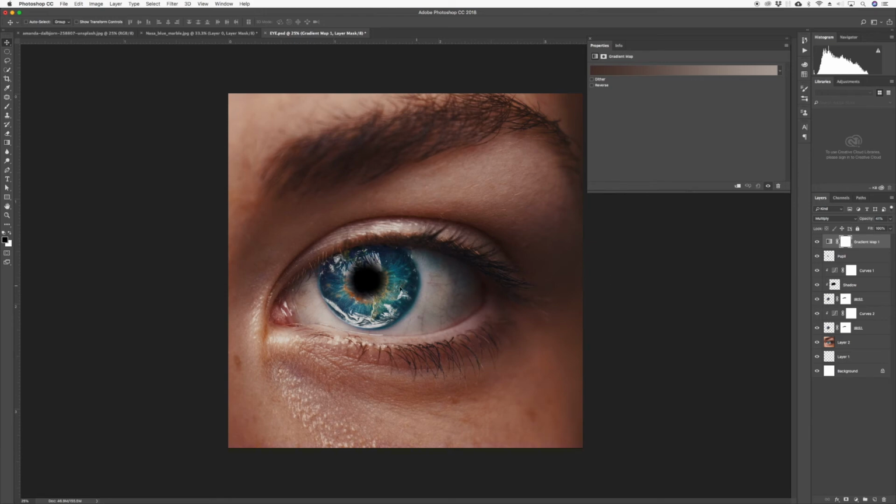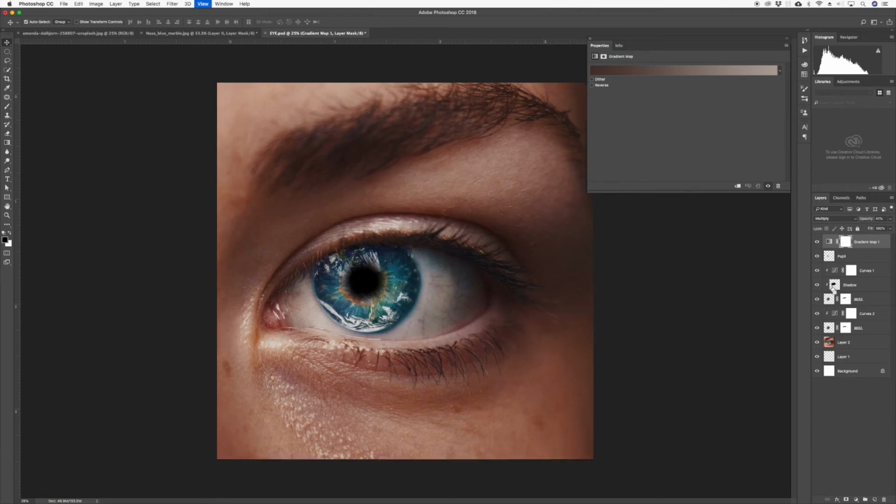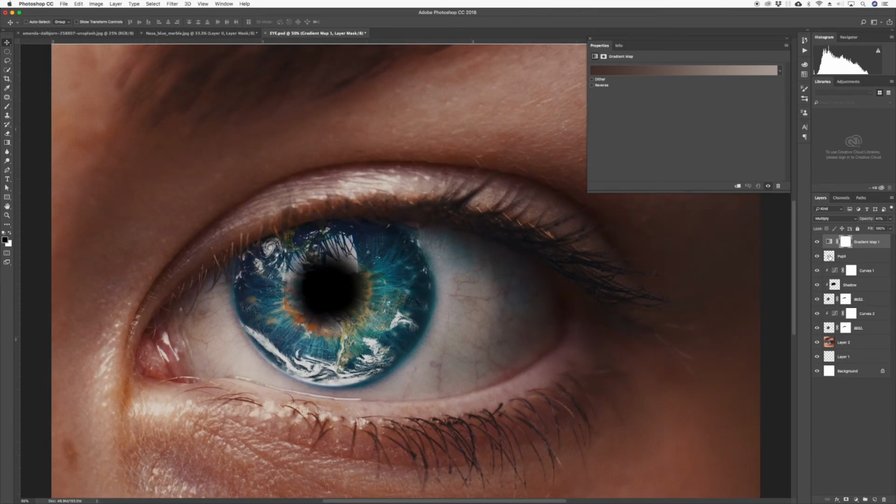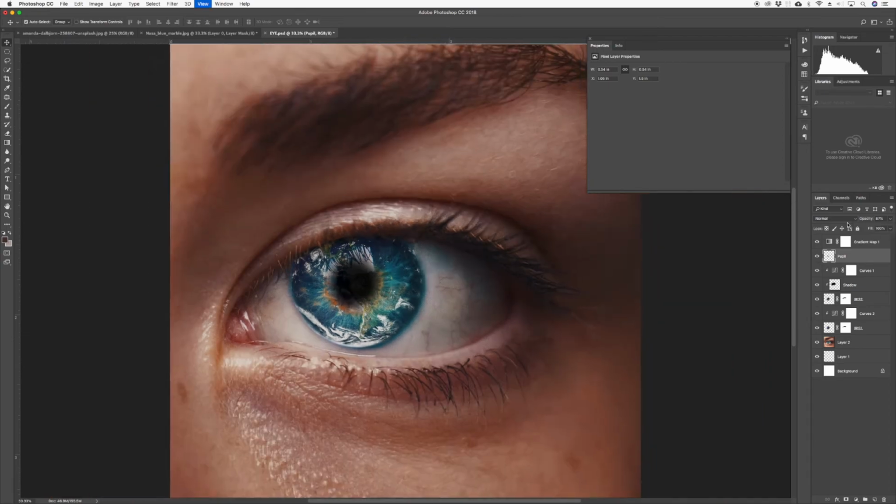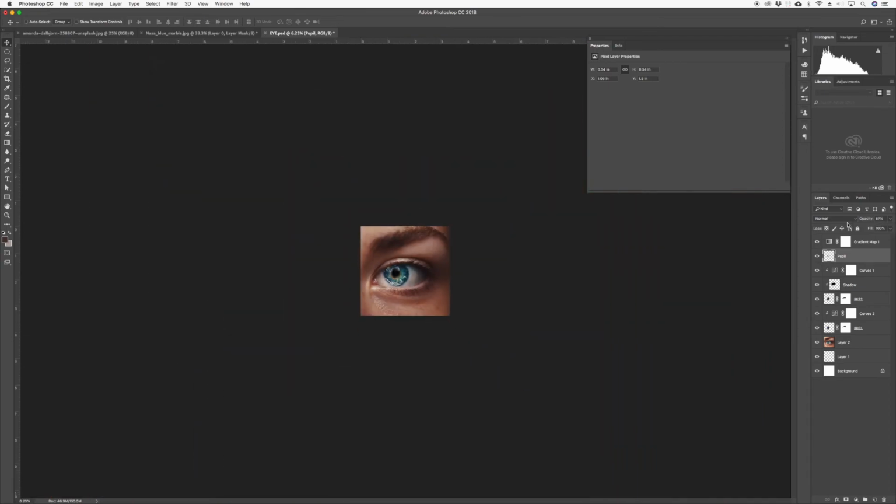and because this black is kind of staring you in the face, and the pupil, just drop it down a little bit, and we get that.